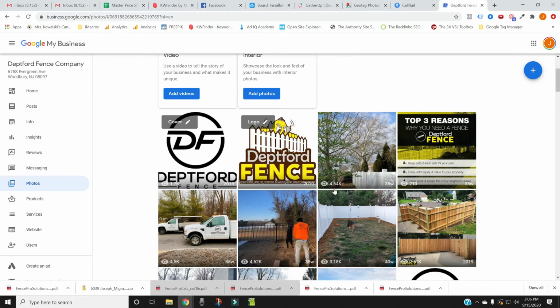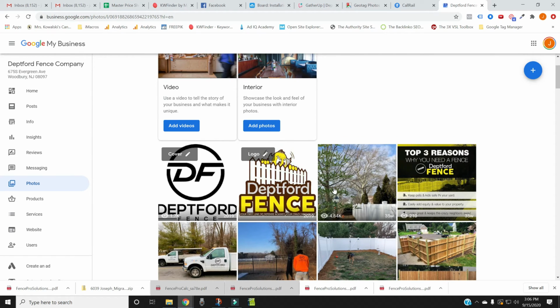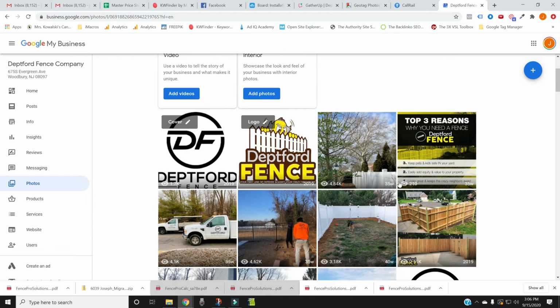But say a town here is Belmar. If you have photos that are geotagged for Belmar, they're going to be highly more relevant than someone else's that just has a picture of a vinyl fence. So if they type in vinyl fence Belmar, and you have geotagged images labeled as vinyl fences that are geotagged in Belmar, you're going to show up.